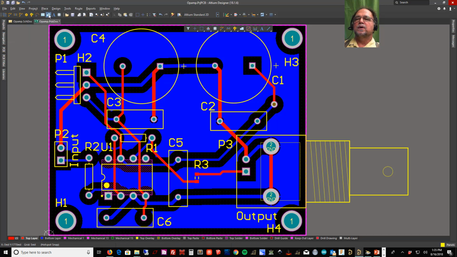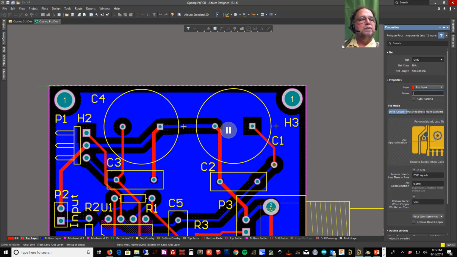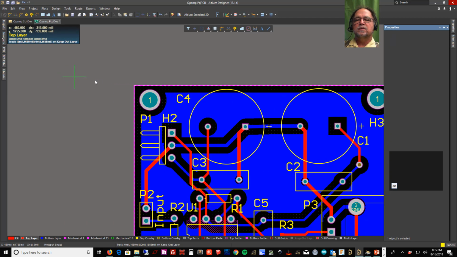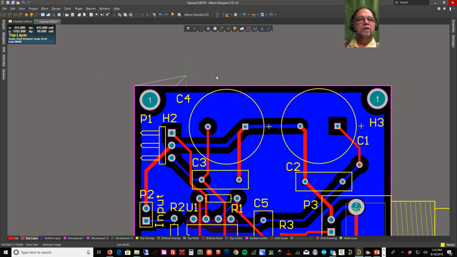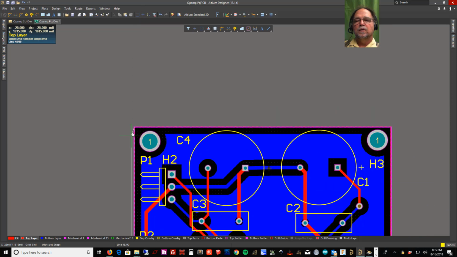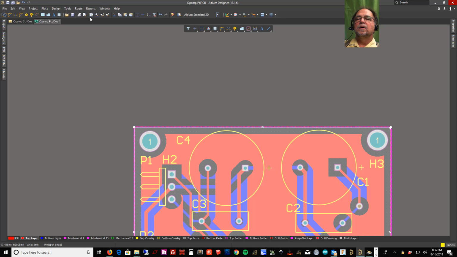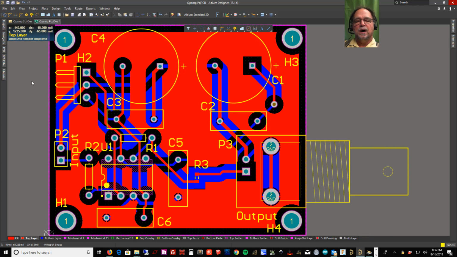Right here, place polygon plane. I'll hit tab. Yep, it's already ground. Unpause. All right. We'll just draw this box. All right, there. And there's our copper pour on the top. Very nice.